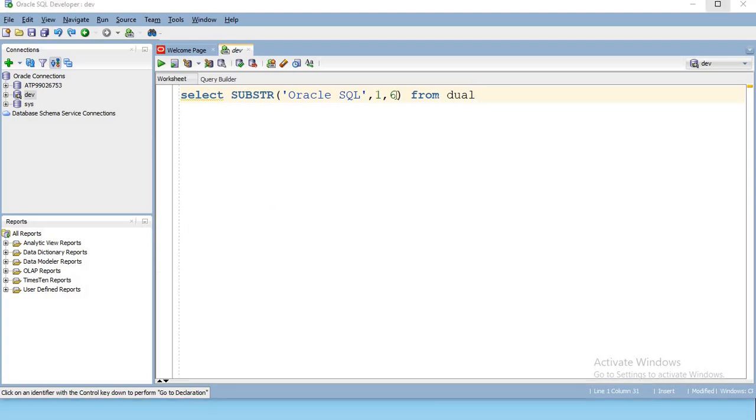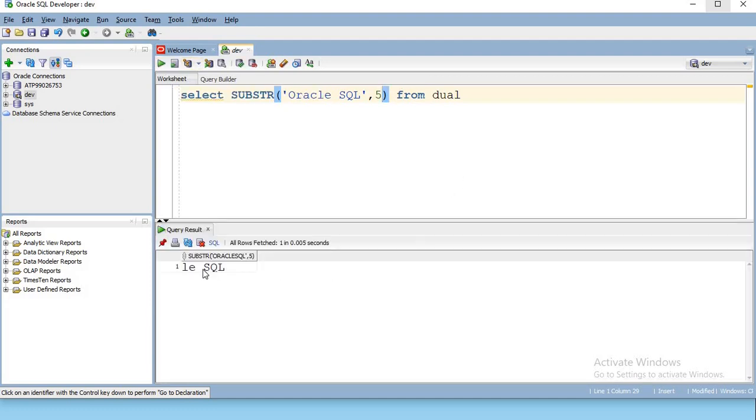Now this length is optional. If we omit this length, then the SUBSTR function will find the substring from the position that we have mentioned to the end of the string. So let's use the starting position as 5, and not mention any length of the substring. Then we are getting the result as LE, then space, then SQL. That means the position of L is 5, so it is taking from position 5 and going to the end of the string.